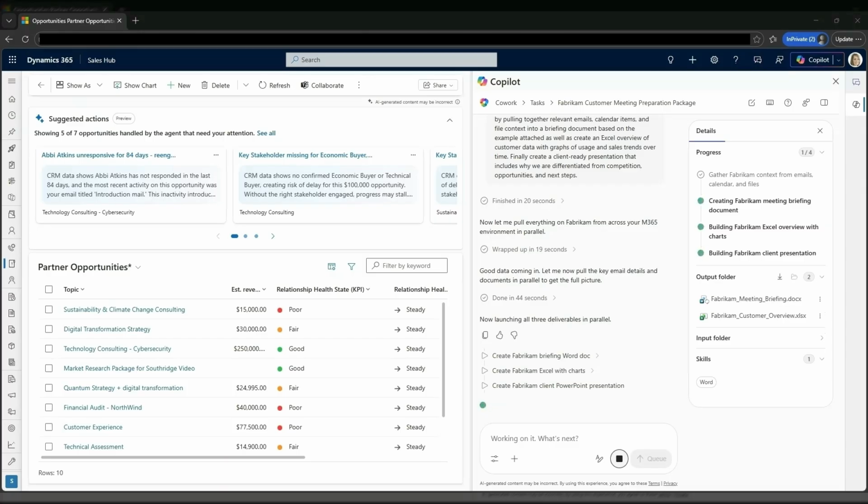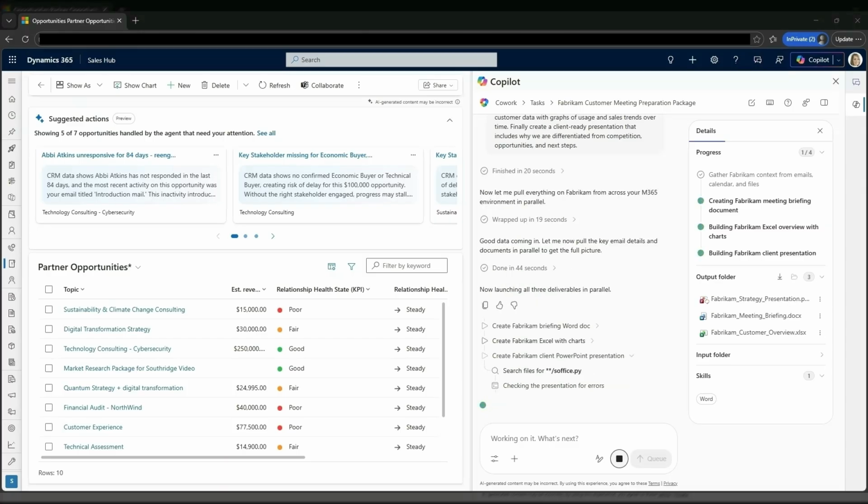And you can see Cowork working away here. I've sped this up a little bit just for brevity, but it takes 2 or 3 minutes to get through the process, depending on the amount of data. But you can see on the right-hand side there, it's given us 4 documents: PowerPoint, Word, Excel, different formats, different purposes of documents. It's also saved those to my OneDrive.